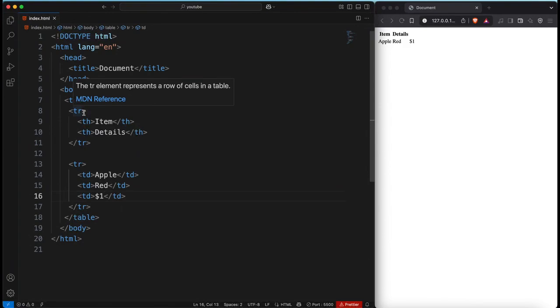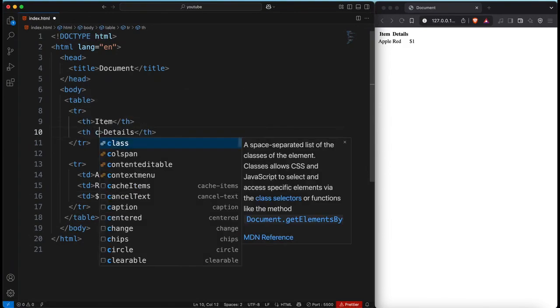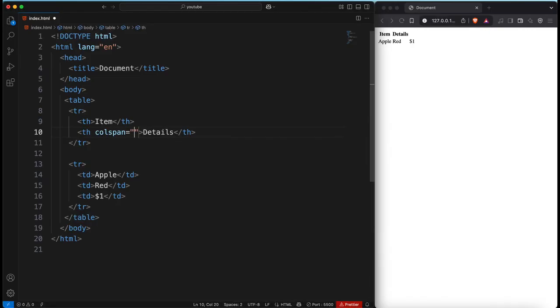So what we have to do here is to set a column span. So I'll say colspan, because I want this one to take 2 columns instead of 1 by taking the red and the price. So column span, I'll make it 2. So you have seen it now. The red and the $1, they are under details, while item is apple.